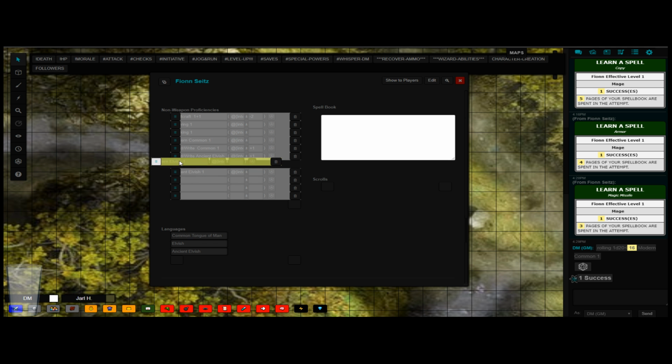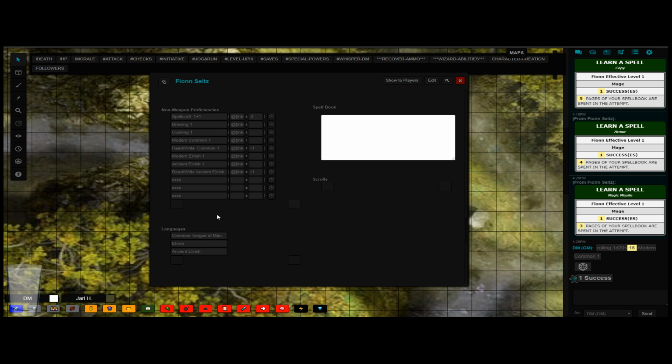Modern Elvish. Ancient Elvish. So the only language that you can speak but not write is Modern Elvish. Is that how you want it? Yeah, okay. I see there's Elvish languages under our languages, but that's common Elvish.